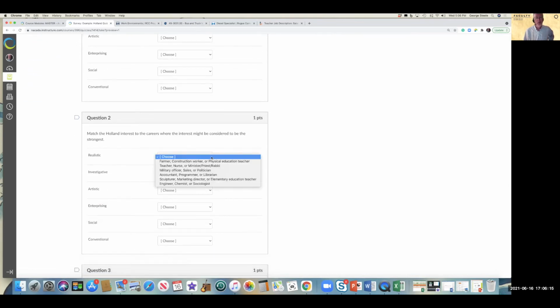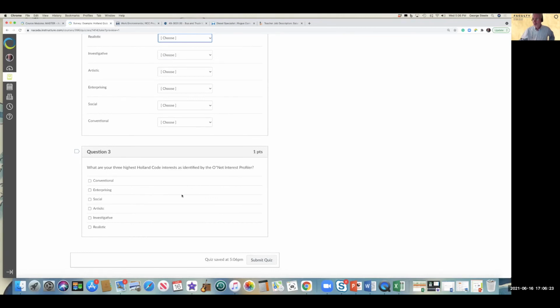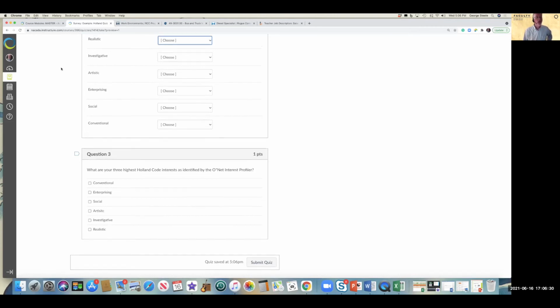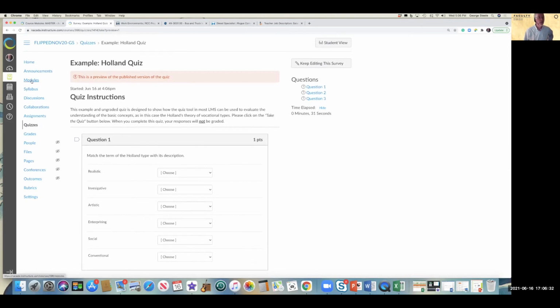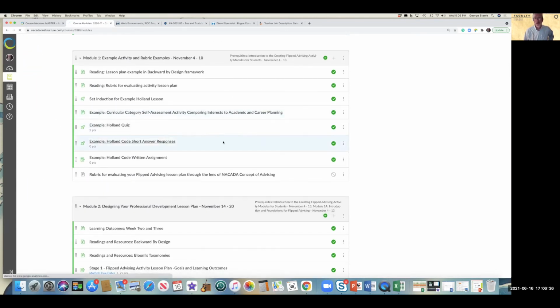We have one of application. Which type of occupations listed here would be most closely associated with this type and interest? And one here, what is your type? So this way, you'd always have the student's type available because it's now digital. All right. And so there's some other examples of some modules that we can end up by using here in quizzes. Here's some short answer responses.